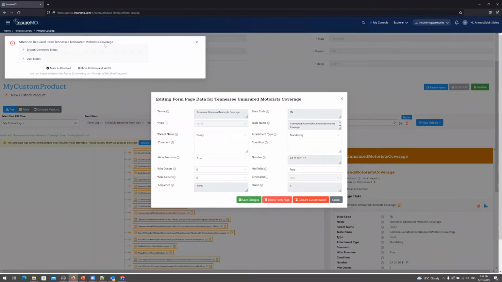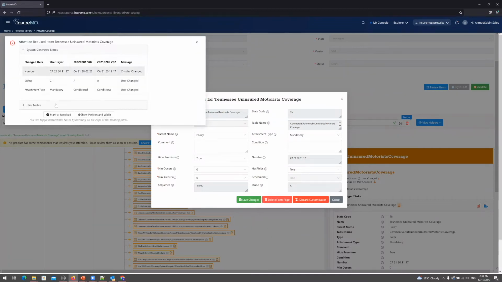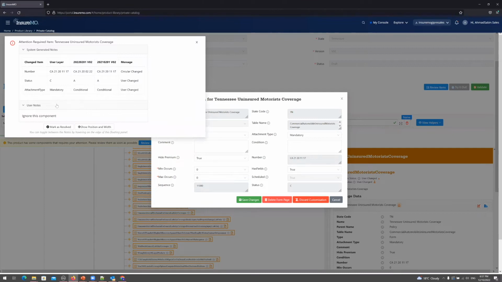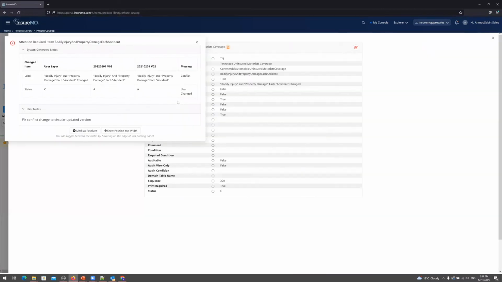On the top of the window over here, you can see the system generated notes and your user notes. For this case, if you remember, we have written to ignore this component. So let's quickly mark this component as resolved and move on to the other component. In this case, we wanted to fix this component by changing the conflict to the circular update version.